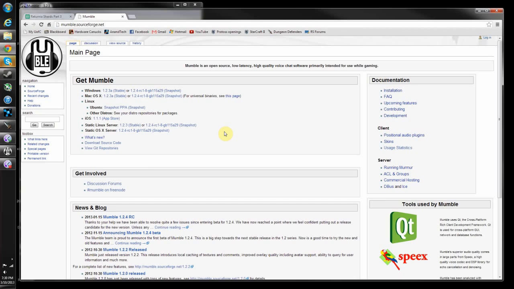So I'm going to run you guys through the quick steps of what you need to do if you don't already have Mumble or just how to join. The first thing you want to do is go to mumble.sourceforge.net, and from here you'll be able to download Mumble. You want to pick the stable version for your operating system. Simple enough, click on it, download, and install.